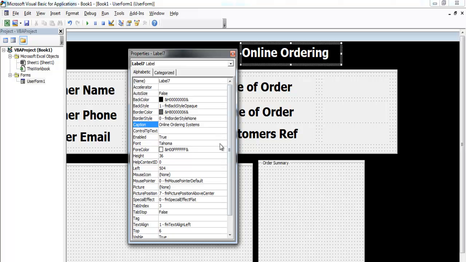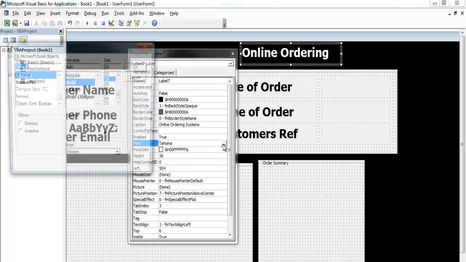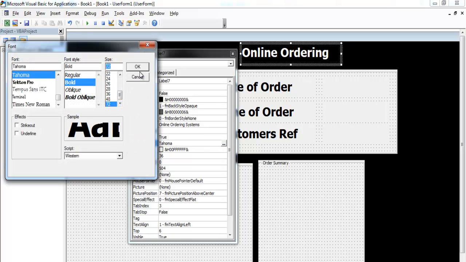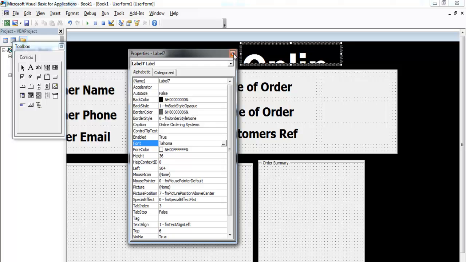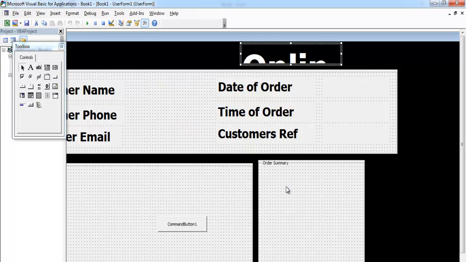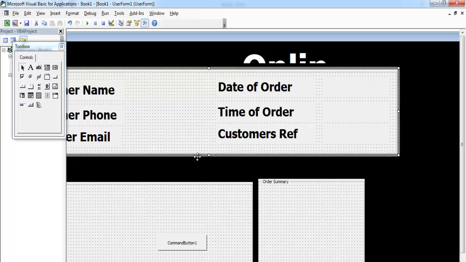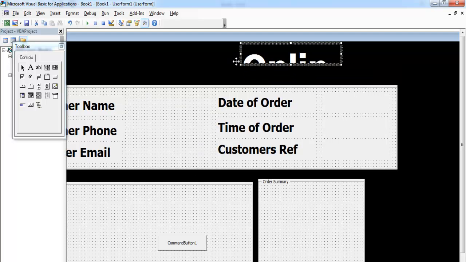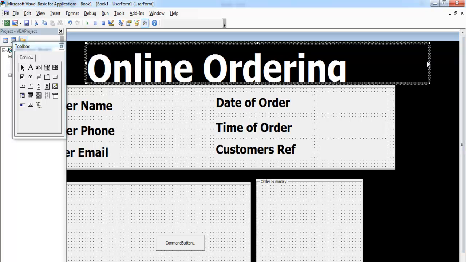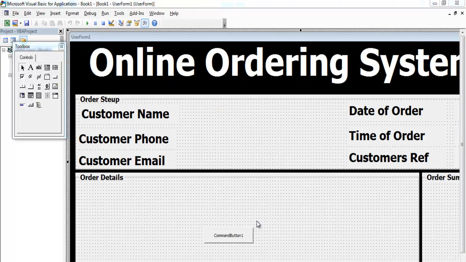Okay, now let's change the font size of that very online ordering system. Let's change the font size to something a little bit larger there. Now this one, let's just move them down a little bit, move this down a little bit more, and enlarge this. Now we need the systems to show. Okay, this is how it's looking right now.